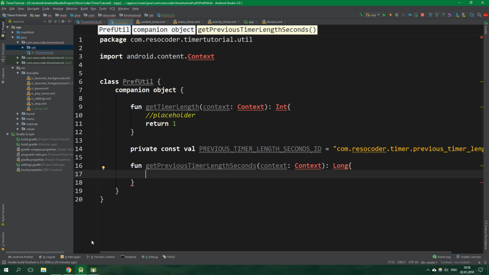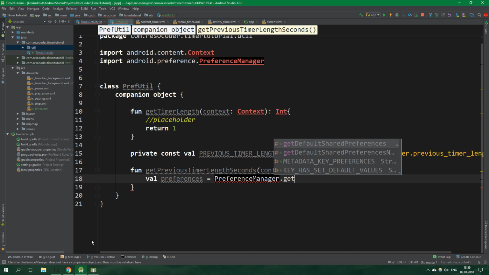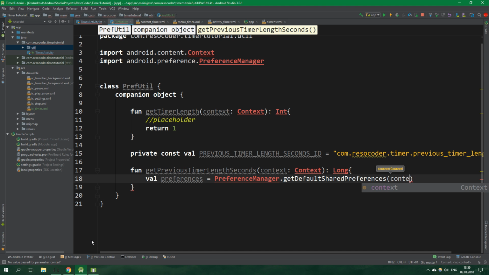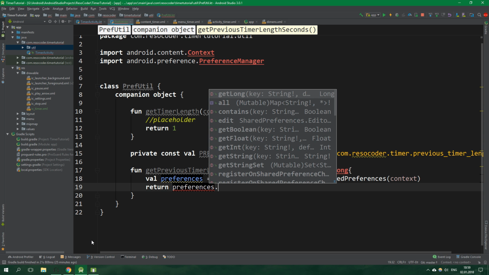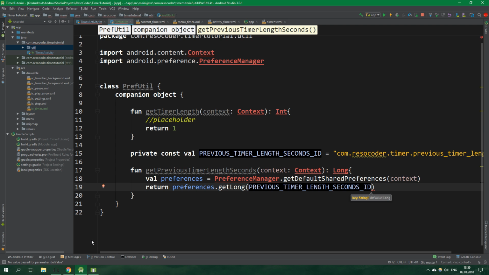We wanna create val preferences. It's gonna be equal to PreferenceManager.getDefaultSharedPreferences, and we wanna pass in a context. And now we wanna return preferences.getLong at key PREVIOUS_TIMER_LENGTH_SECONDS_ID, and we also want to specify a default value which is going to be returned if the key is not present in the preferences. In this case, it's going to be 0.